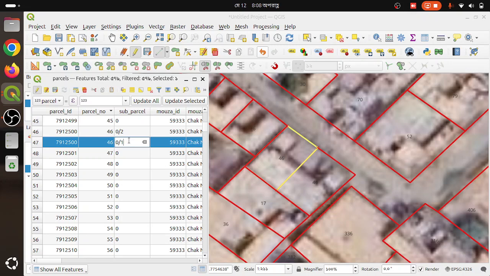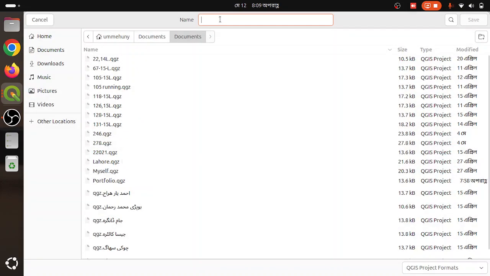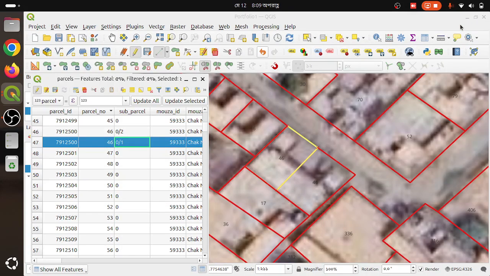Then I have to save it. So I have to press control save, and write here the name, for example portfolio 1, save. I'm done, and thank you for watching my technical demonstration.